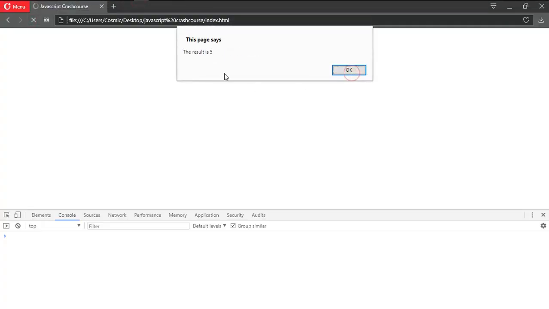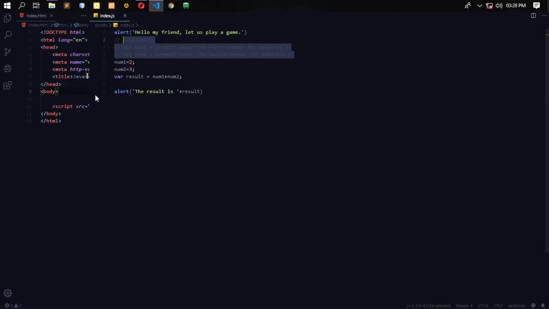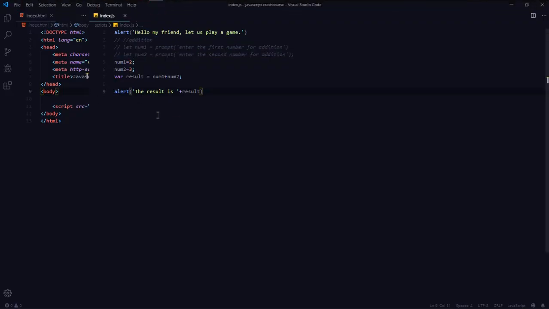So okay, the result is 5. Is that right? Yeah, it is right. Now as you can see, we have this number and this number. So what do we learn from this example? When we get numbers from input fields, we have to expressly tell JavaScript that it's an integer. If we write an explicit number like 2 or 3, JavaScript knows that's a number. But if you're not explicit, JavaScript might not know.